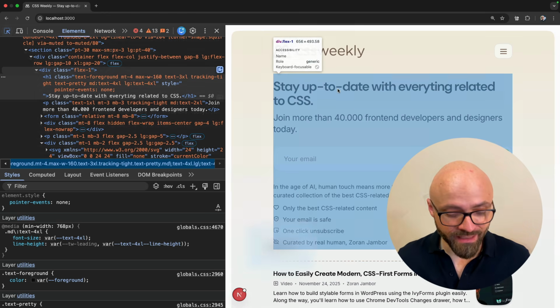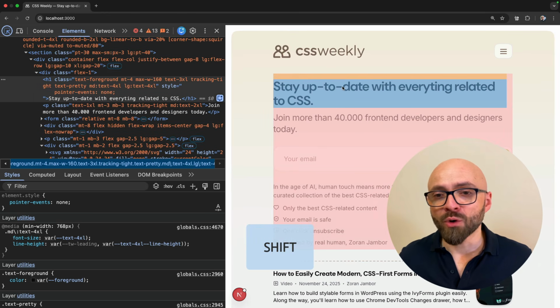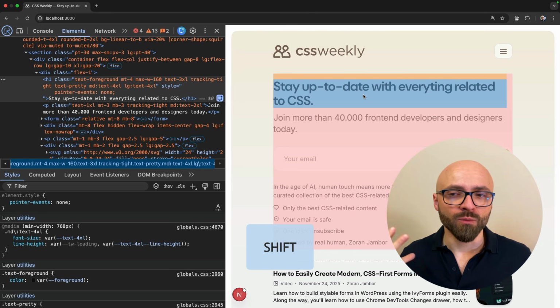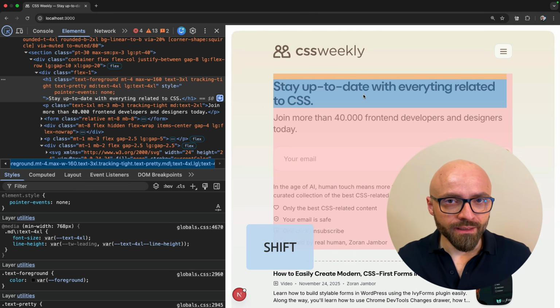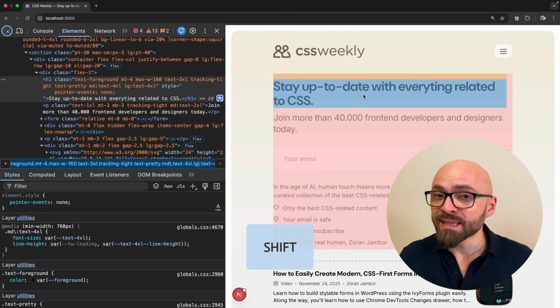There's nothing to target. But if I'm holding down the Shift key and hover over it, I will be able to select it without any problems. And this red background that you see underneath it is actually the element that would be selected if we wouldn't be holding down the Shift key.